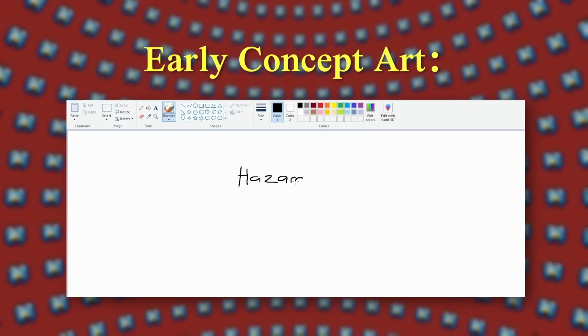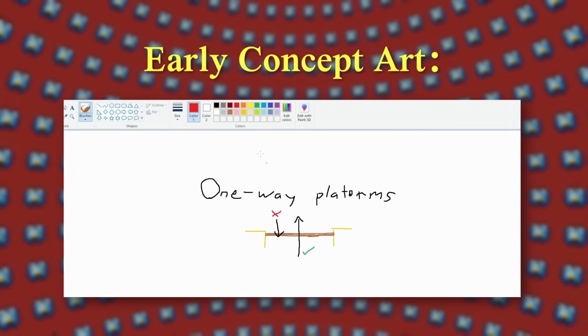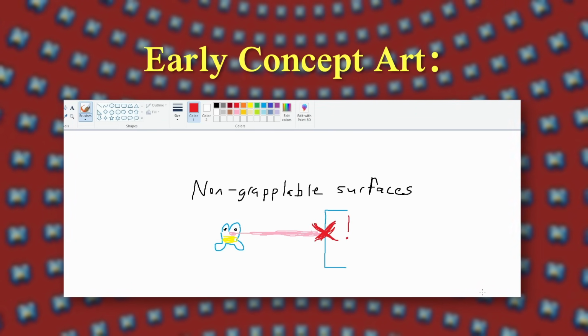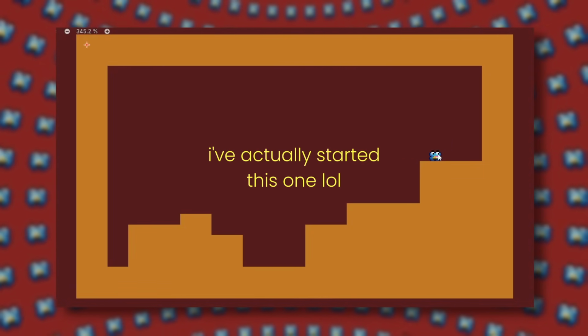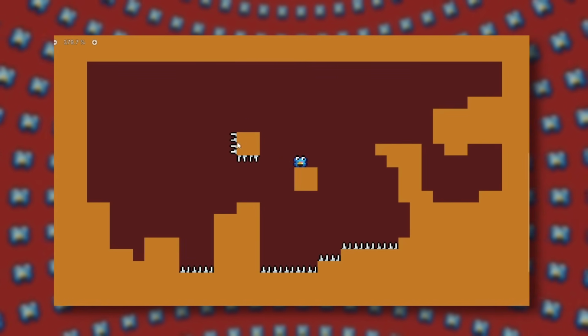Next up, I'll be building out everything needed for a full level, including hazards, one-way platforms, non-grappleable surfaces, and some level editing tools. Then we can see how all this movement plays out in an actual level.